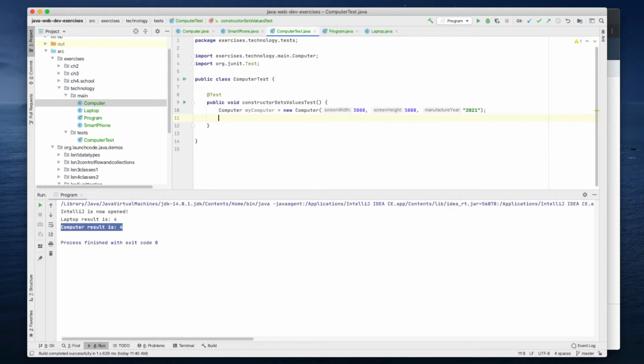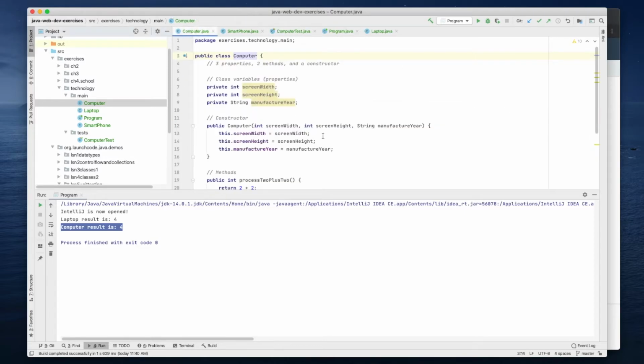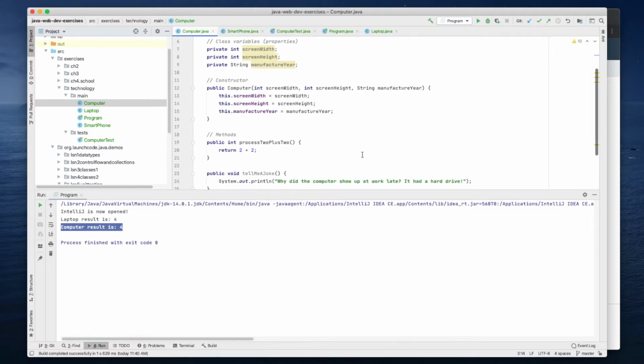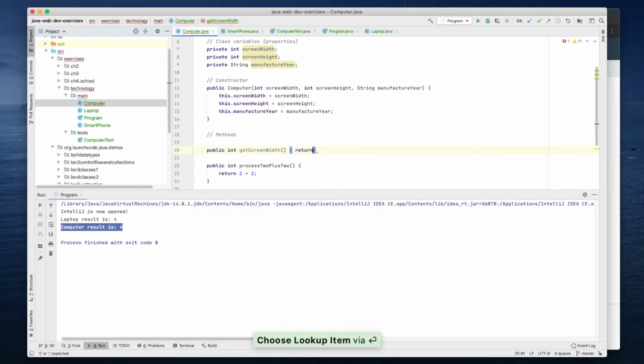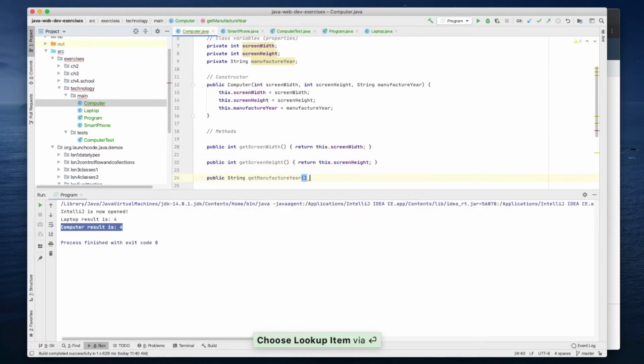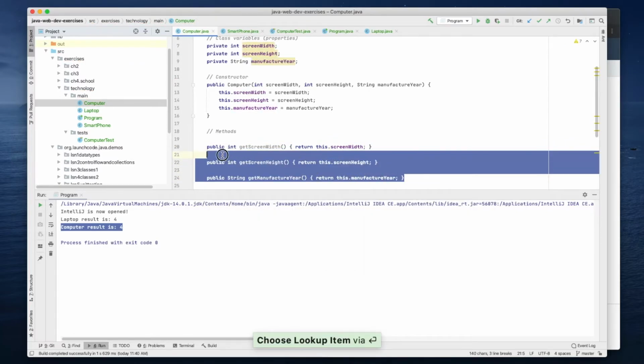Now I need to test if my constructors set all these properties properly. To do that, we have to get the properties from the computer. How we usually do that is through a getter. Going to computer, I see that I have no getters yet. So that's what I need to implement now. Getters always go at the top of my methods. So I'm going to create 3 getters, just the getters, for screen width, screen height, and manufacturer year. And there we go. My 3 getters have now been set.